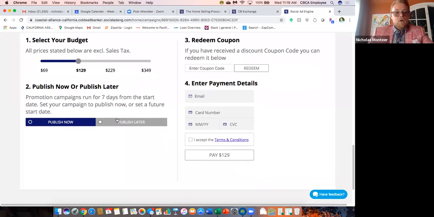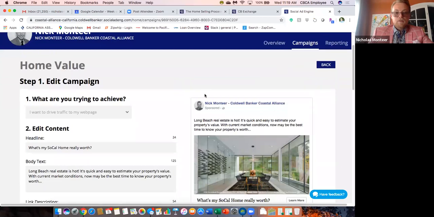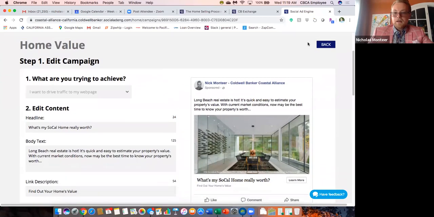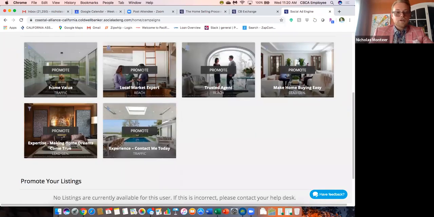You can publish it now, or you can schedule it to be published. And then all I need is payment information here. So this is one ad that you can do. I'm going to get into another one that I like a lot better. I'm going to go back here for a moment. So that was our traffic home evaluation ad that you can create.